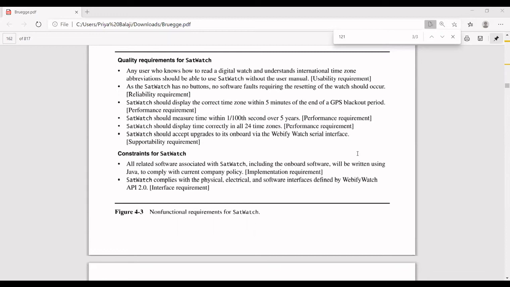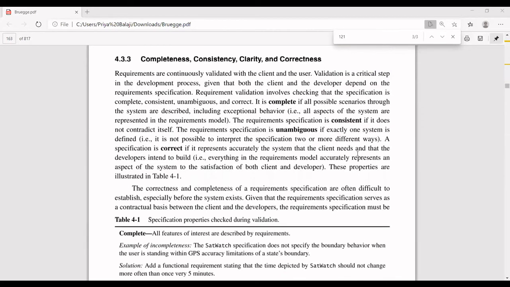Next one, what is meant by completeness, consistency, clarity, correctness? Can anyone give the answer?